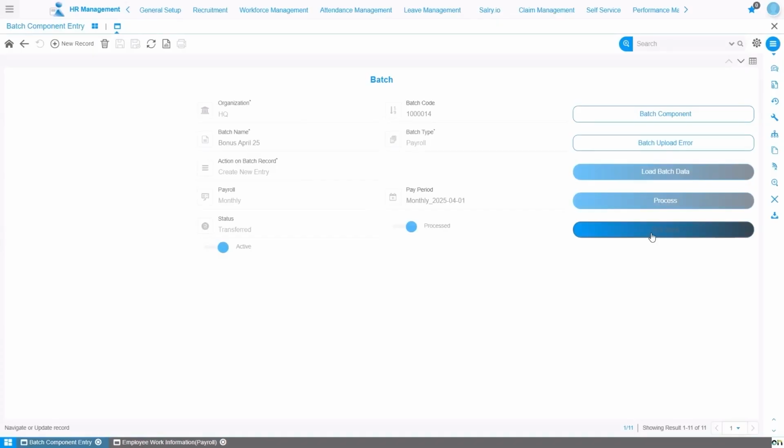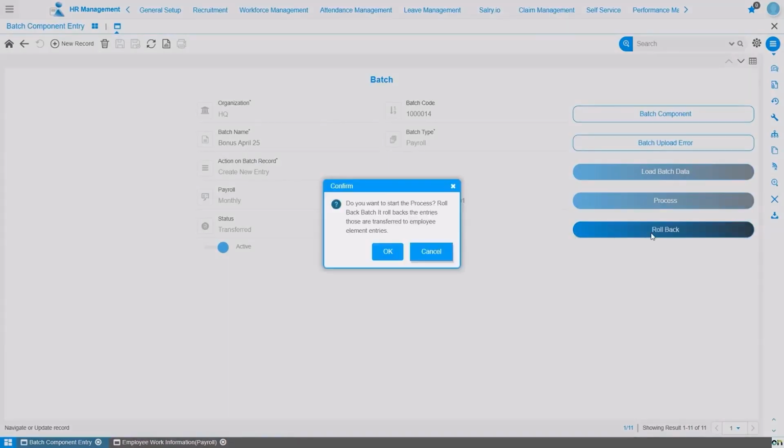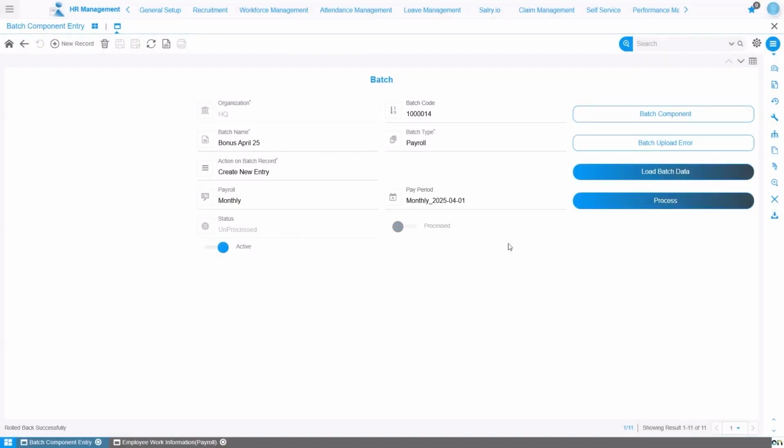So I'll click on the rollback button. When I click on the rollback, the system is confirming and giving a message that whenever we roll back the entries, those are also transferred to the employee component entries. So I'll click on OK to confirm the rollback. And you can see the rollback button is now disabled from the header tab, and the status remains as unprocessed. On the bottom of the screen, we see the rollback was successful.